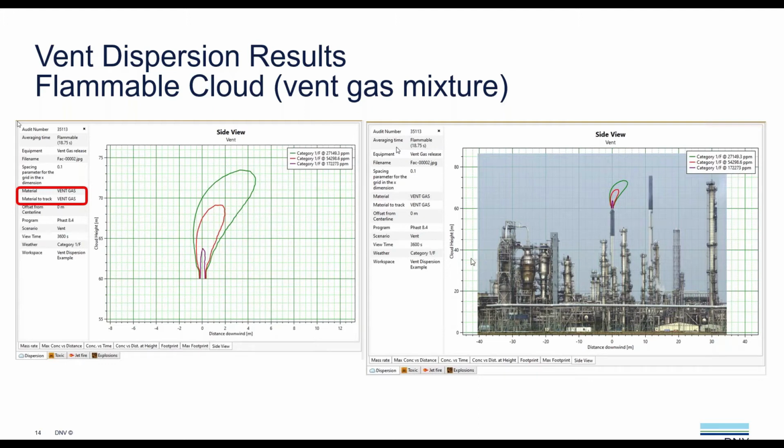Here I've inserted a side view image of a facility, and I can see the size of my flammable cloud with respect to other equipment and units in the surrounding area of the vent. So you want to see, for example, whether this flammable cloud has any potential to reach an area of ignition, because you don't want ignition to happen, then you get radiation and explosion effects.